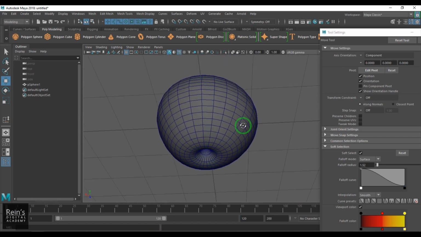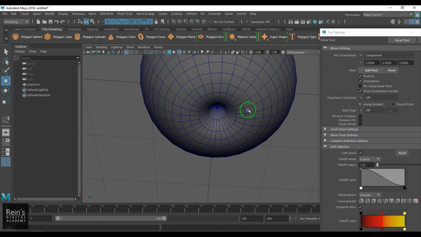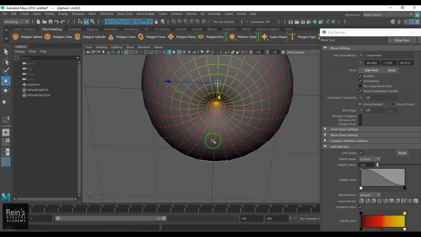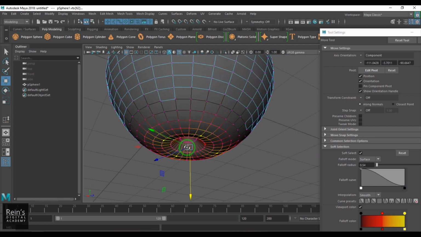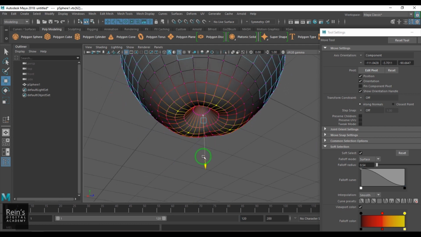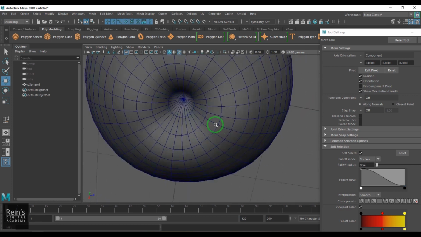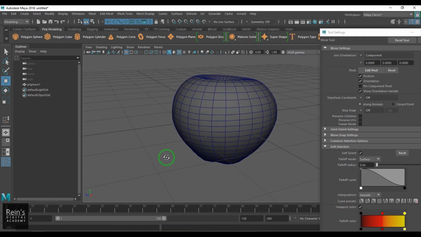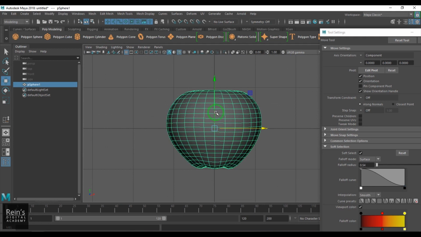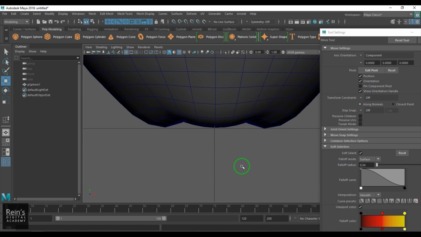Okay, I don't want to complicate things, I just wanted the model to look as simple as possible. I'm going to select the corners here like that, reduce the radius of the soft selection and just pull it like that. And you get that nice bumps on the bottom here. Okay, that's good. I'm going to move this apple above the grid.